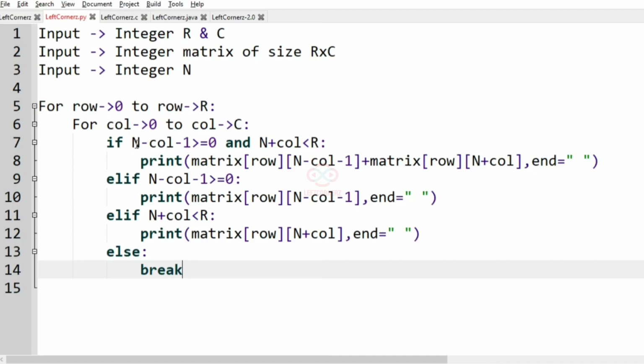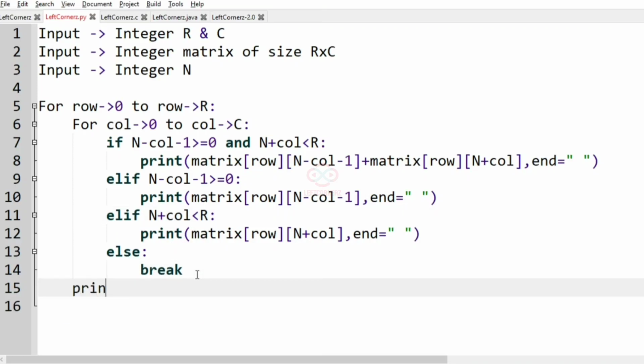So first we are checking whether n minus column minus 1 and n plus column exist or not. If both exist, then we are going to add them. If any one of them exists, we are going to print it as it is. And if the other one exists, we are going to print it as it is. Else we are going to break the loop. And finally, we'll print a new line.